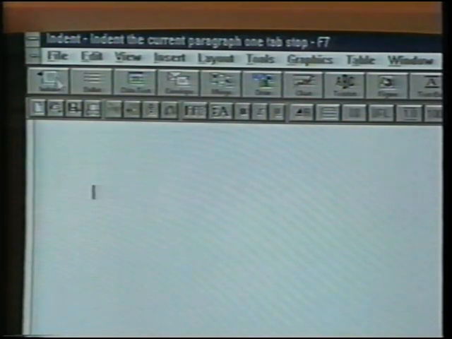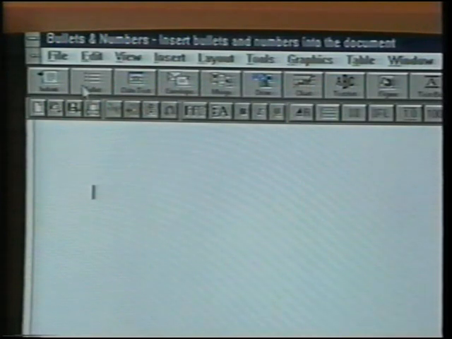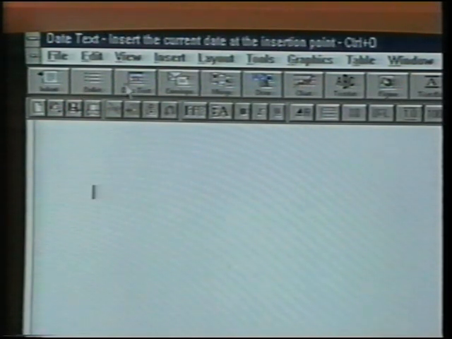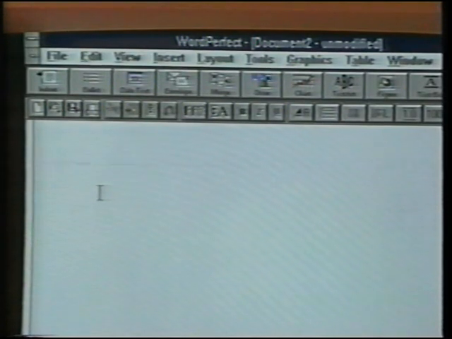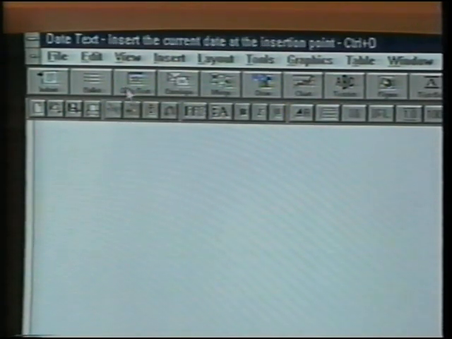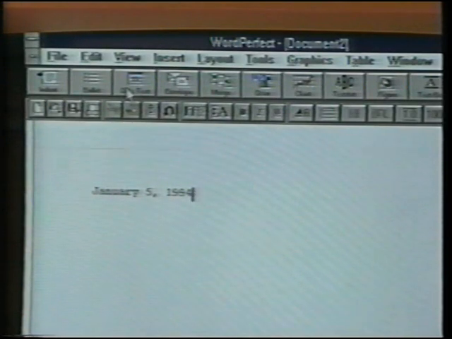The next are bullets. This is for creating a bulleted list. And it tells us in the bar above: insert bullets and numbers into the document. The next area is date text. This will insert the current date at the insertion point. The insertion point is this blinking bar right here, also known as the cursor. When you choose date text, it inserts the date into our document.